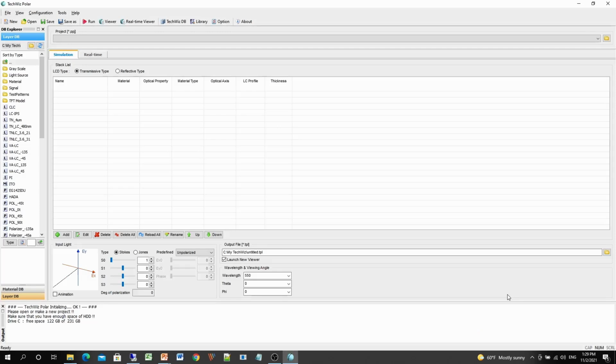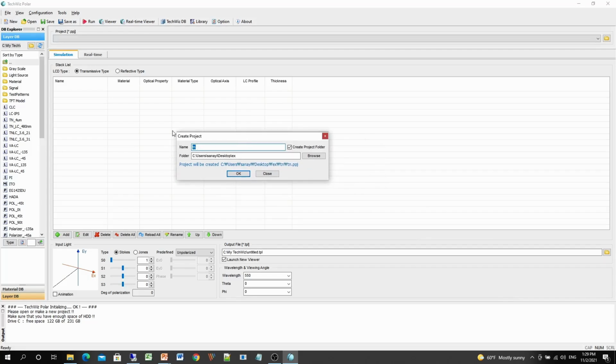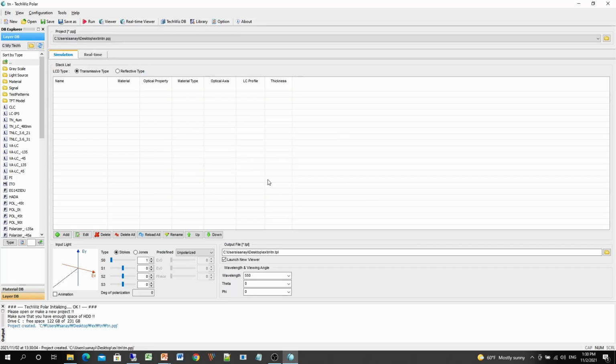The first thing to do is to create a project file. Please enter the name as TN and set the folder to be saved. Also, it is possible to load the previous saved file which is used in the TechWiz 1D. So you can utilize the 1D project file in the TechWiz Polar. From now on, to check the simple TN result, please drag and drop the TN group layer.